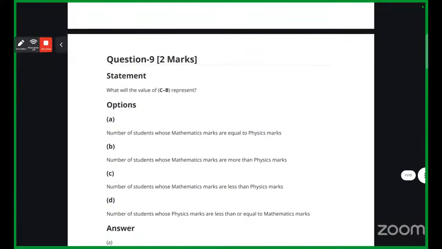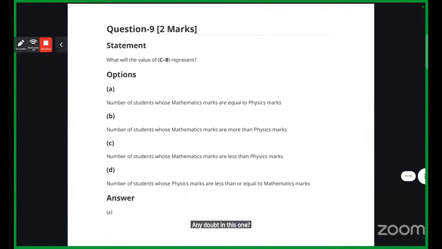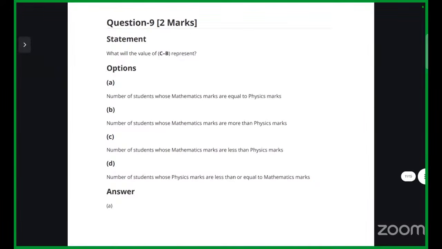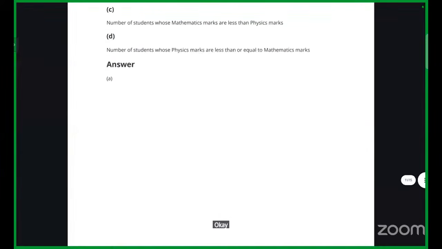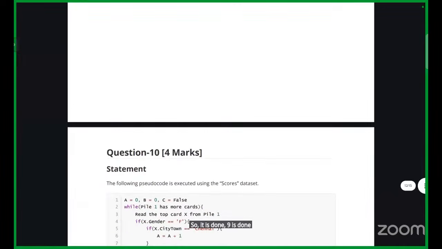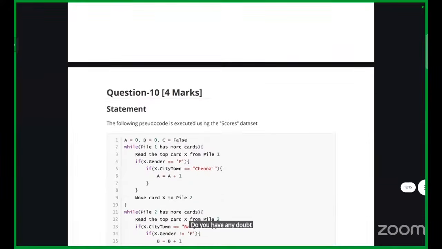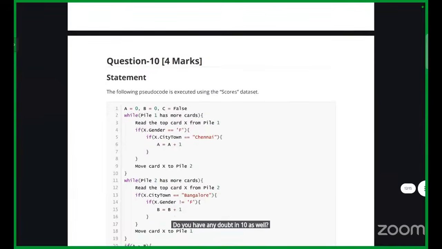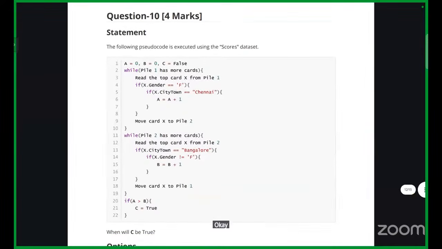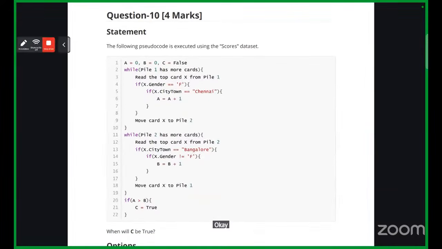Any doubt in this one? I got the concept. I will try to solve it on my own. Okay, sure. So 8 is done, 9 is done. Do you have any doubt in 10 as well? Yes, sir, I have a doubt in 10, 11 percent board.